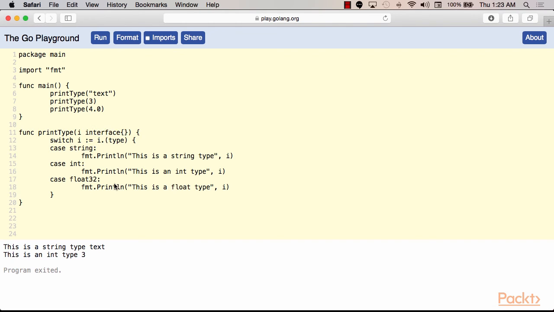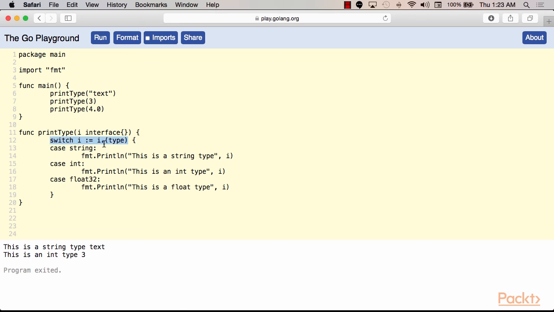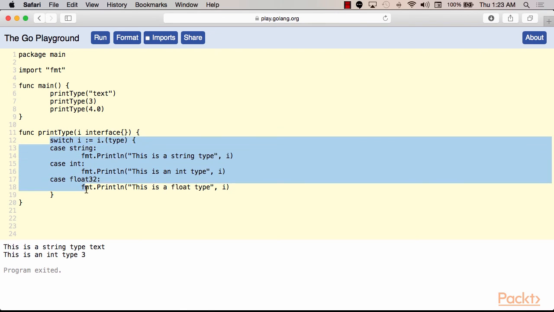We were also able to control the behavior of our code based on the data type that was received using the switch type statement. This shows a very powerful side in Go, which makes your code very flexible. This is key when designing generic APIs.